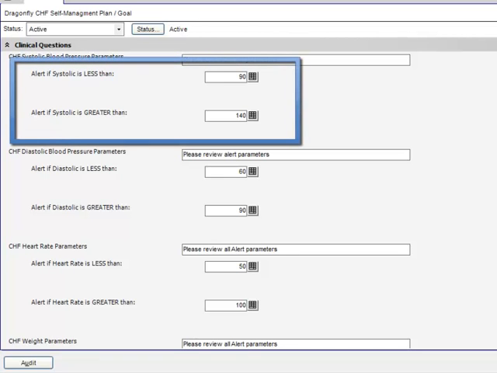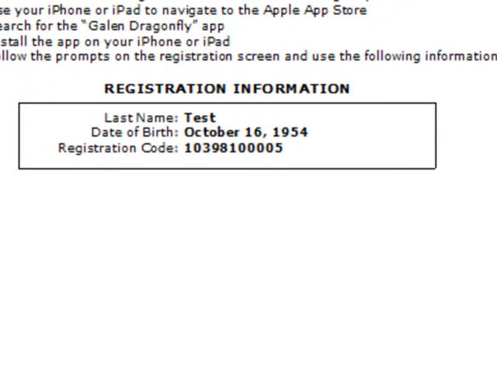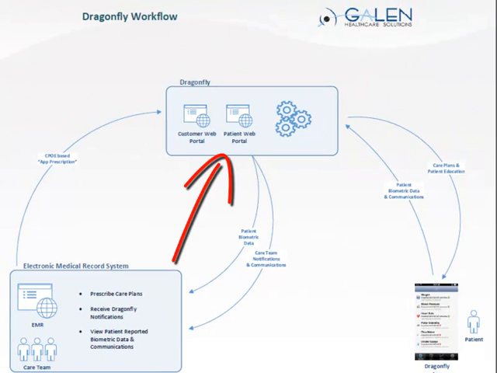For this example, an alert will be generated when the patient's systolic blood pressure is greater than 140 and less than 90. Once the order is in the patient's chart, they'll be provided with a personalized set of simple instructions to use for downloading the mobile application. The patient uses their unique registration code to enroll in the provider-prescribed self-management plan. Once the order is in the EHR, it will be pushed to the Dragonfly Management Coordinator.